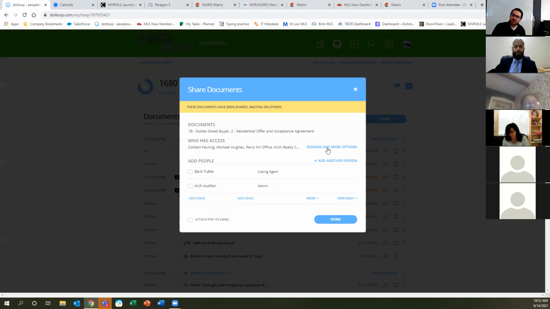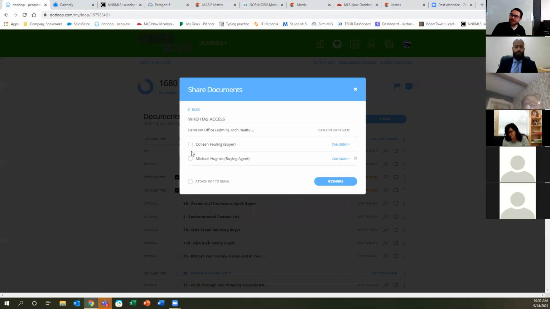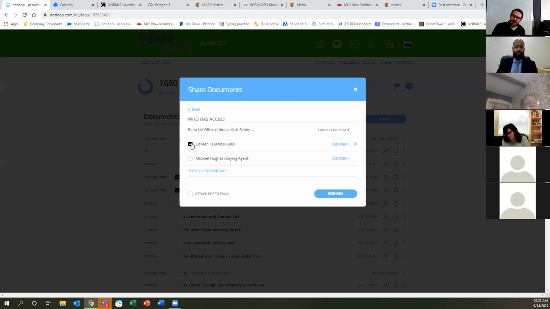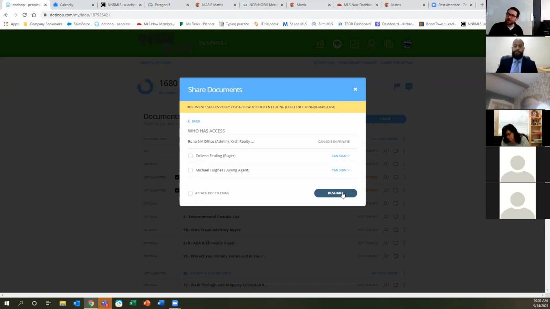So to reshare it, all you have to do is go up to this button here, reshare, more options. Select the person that you'd like to resend the signing invitation to. Again, you have the option to attach it as a PDF to the email. And then you can type in a custom message. Hey, don't lose it this time. Then you just hit reshare and it will have reshared it.